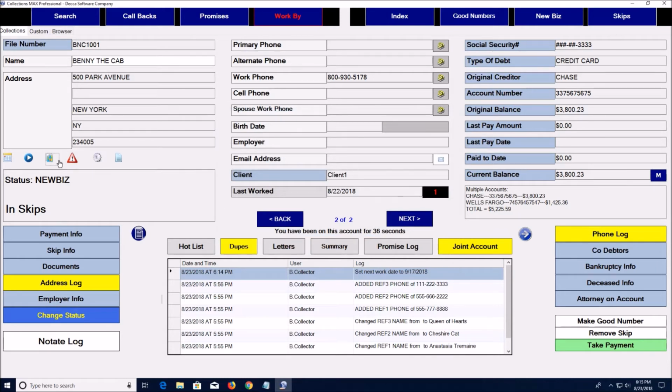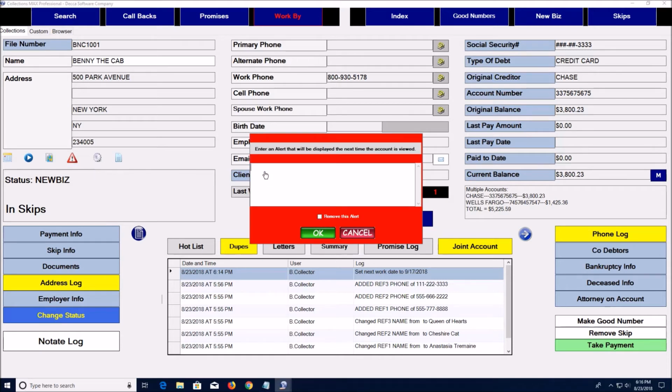Okay, so these 3 buttons here deal with the work date. Like I said, this sets the work date, this one here is how you pull up the accounts by work date, and this here is the work date schedule. This one here is the alert button. What the alert button does is it allows you to create an alert so that when you first get on the account, it shows anybody an alert so that they know right away what to do before they even call the account.